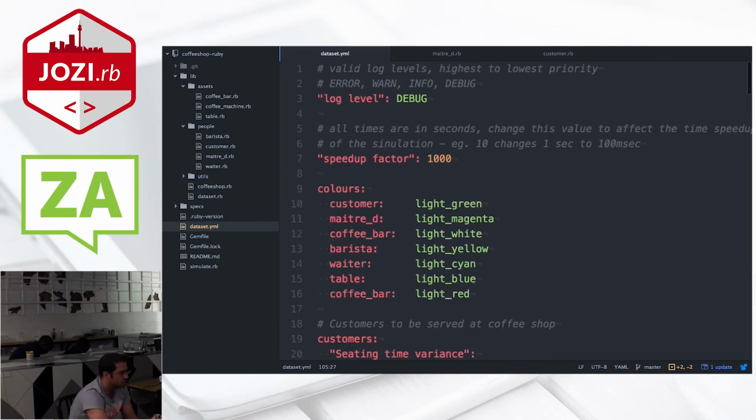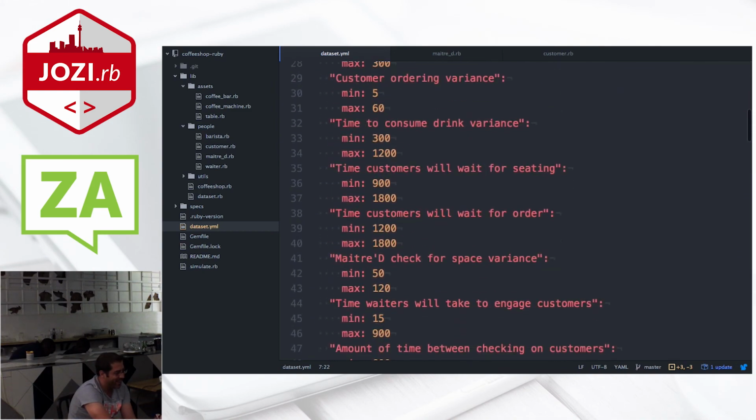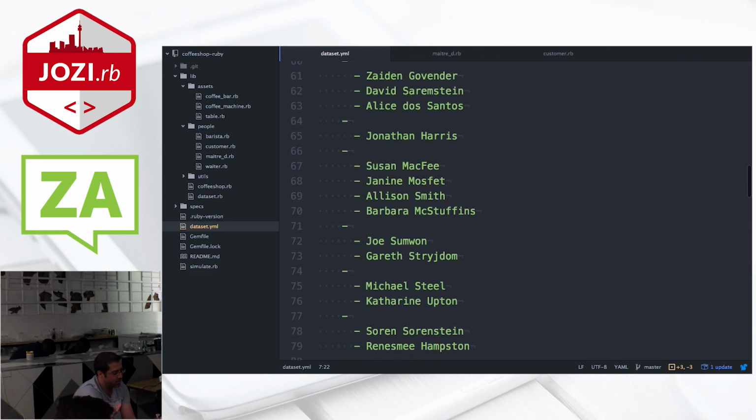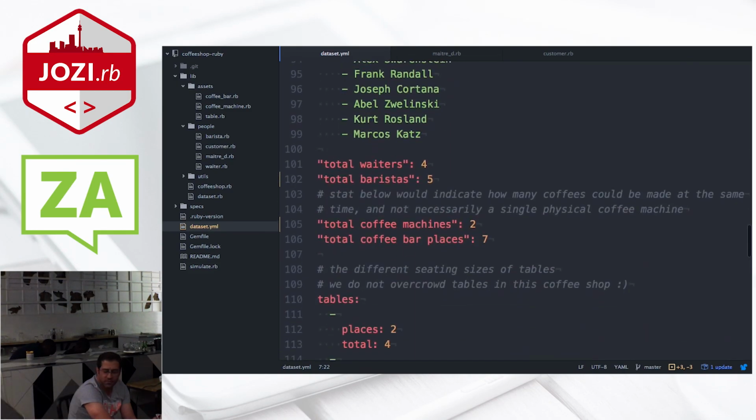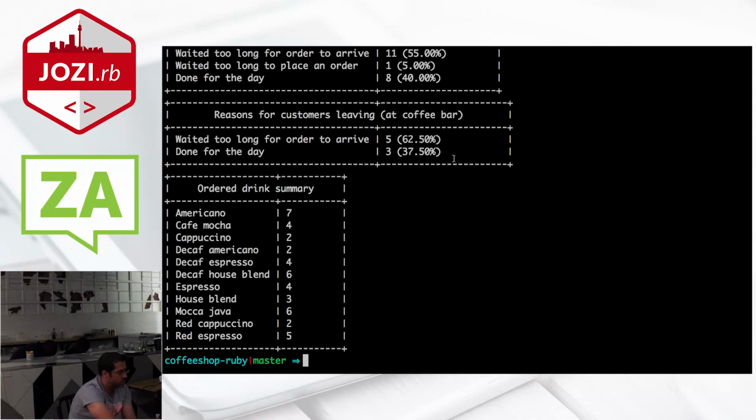I'll slow it down a little bit so you guys can actually see what's going on with the logs. I have 5 baristas. This is more interesting. You can play around with it later. The idea behind this is that you want to have as efficient a ratio of waiters and baristas to customers as possible. So let's try that. I'll slow it down a little bit for us. Let's run this again.